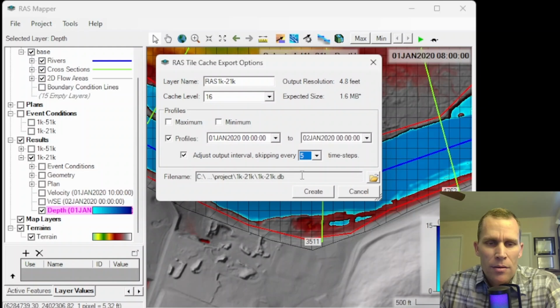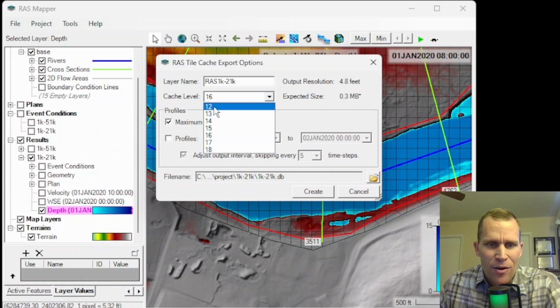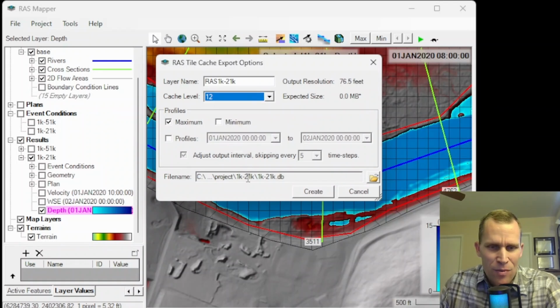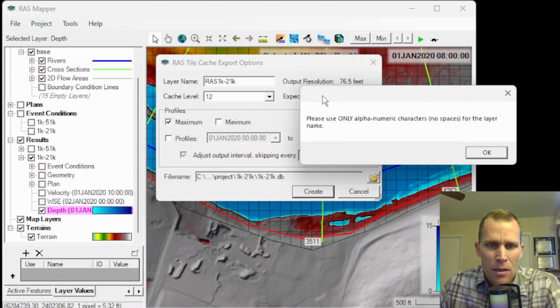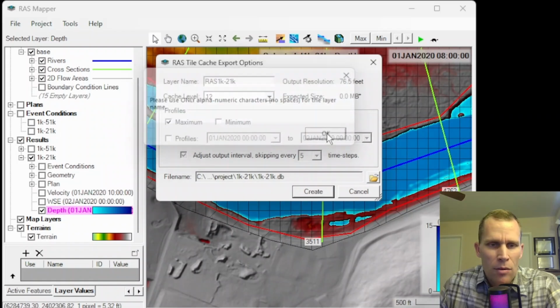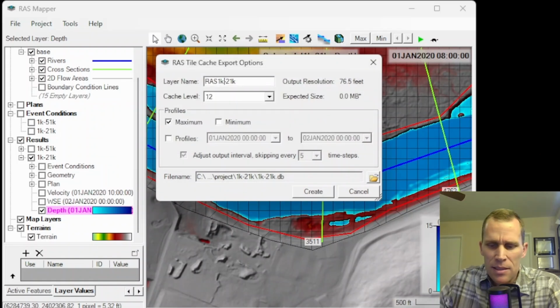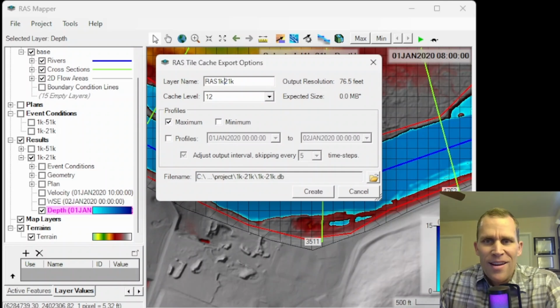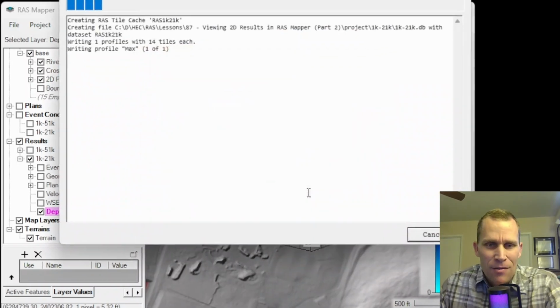All right. So here is the output file right here. I'm going to go ahead and just say maximum. And then just to make it quick, I'll go ahead and say 12. This is where it's going to save into my project and then inside a directory with that plan name. So I'll go ahead and click create. And it's giving me a message here that says, please only use alphanumeric characters for the layer name. Okay. So I don't think it likes this dash right here, but apparently dashes were fine when I was entering a plan name. So let's see if it creates.